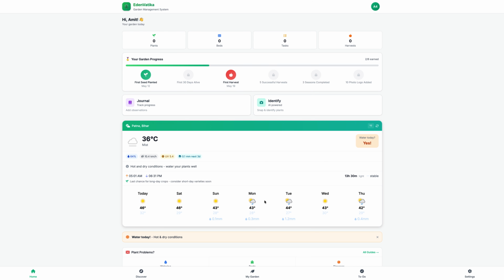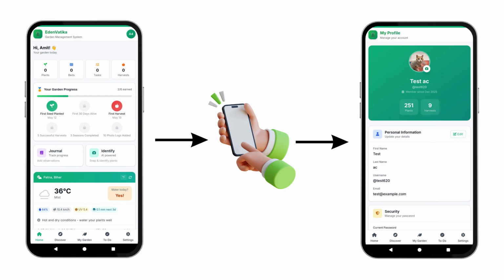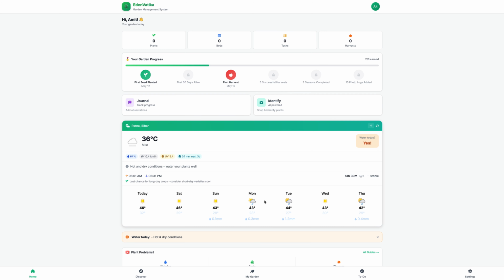This is your dashboard, your daily command center. At the very top is the Eden Vatika header. On the right is your profile avatar. On desktop, clicking it opens a drop-down with links to your profile, My Seeds, My Custom Plants, Settings, and Logout. On mobile it takes you directly to your profile page. Just below the header you get a personal greeting with today's date context. Simple, but it sets the tone. This is your garden, and this is where you manage it every day.